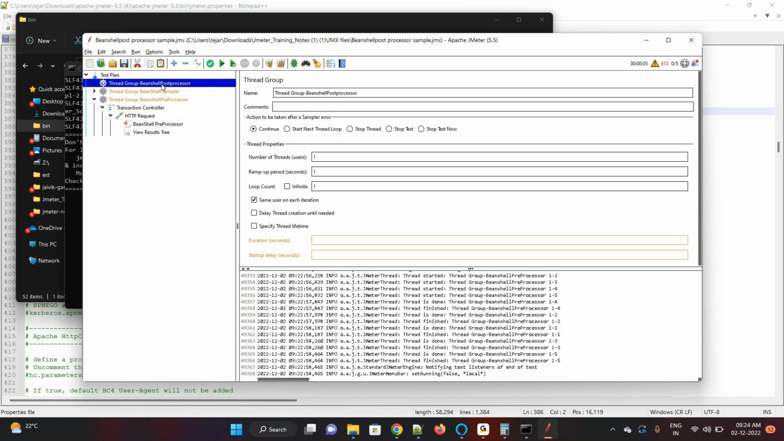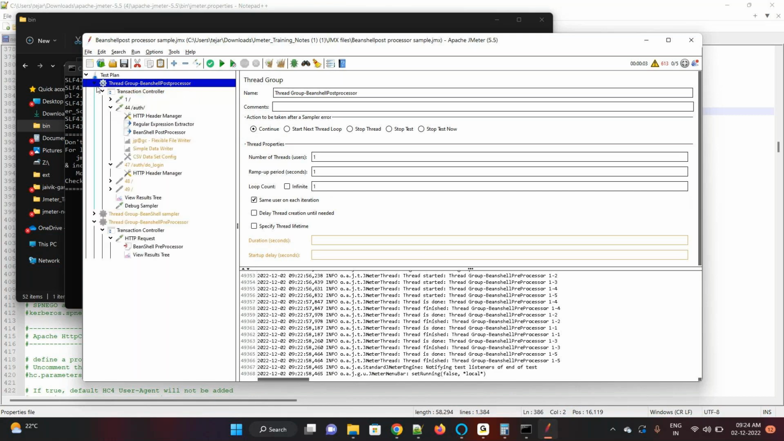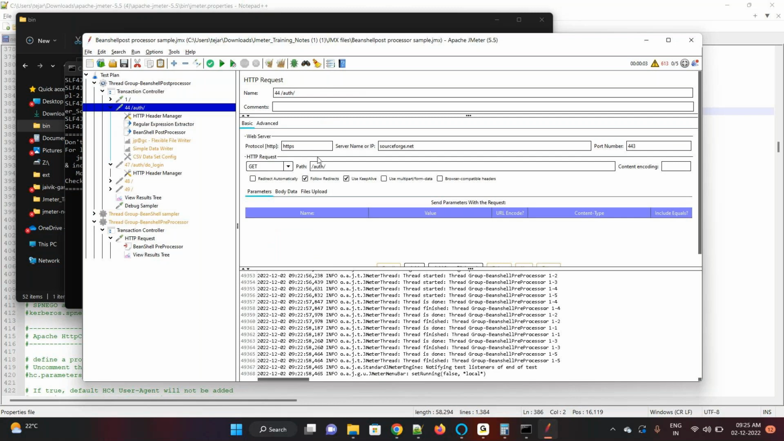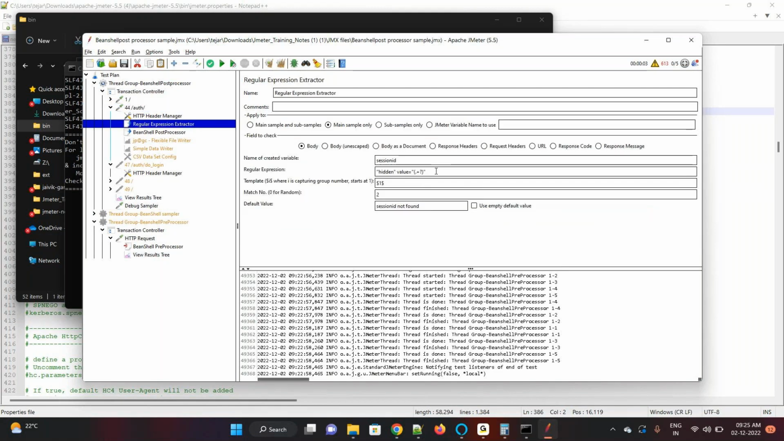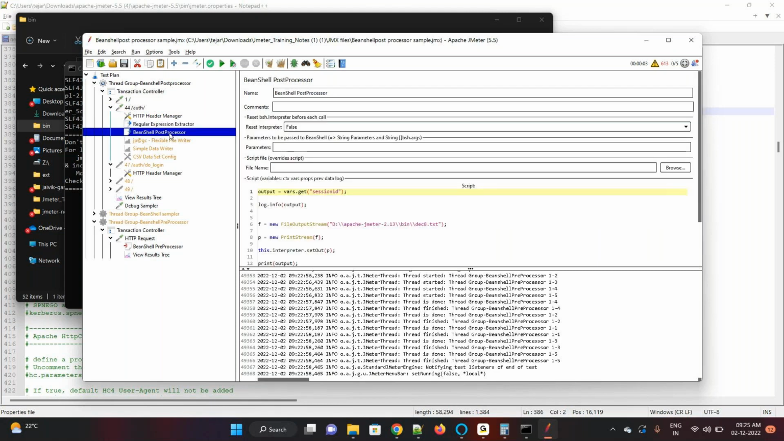After the request, suppose I'm using some sourceforge.net website. I'm getting some variable using my regular expression extractor. Now I want this token. Okay, so I'm getting the session ID.